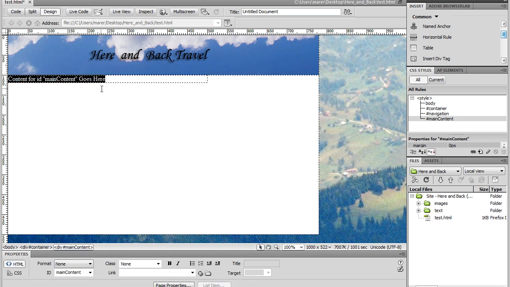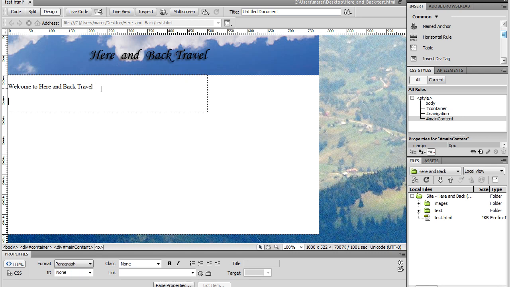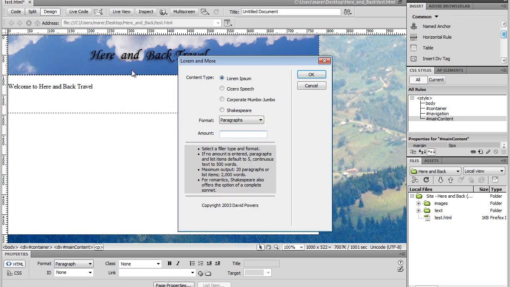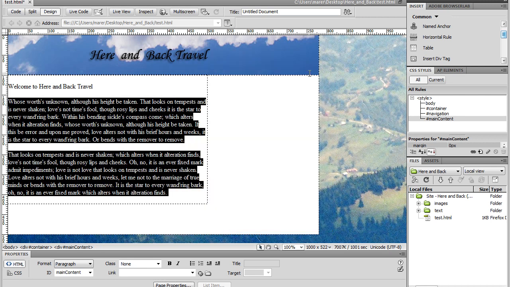That's my main content. I'm just going to add some text here so you can easily see it. I'll just type in Welcome to Here and Back Travel. And I'll press enter, and I'll add some custom text here. I'm just going to use the Lorem More extension from Adobe website. So I'll just go to Insert, Lorem More. I'm going to show you how to get Lorem More in another video. And I'll use Shakespeare, and I'm going to add 2 paragraphs of text. And I'll just press OK.